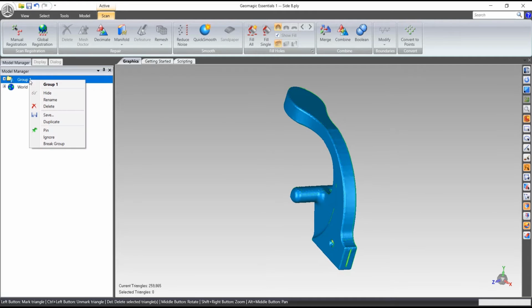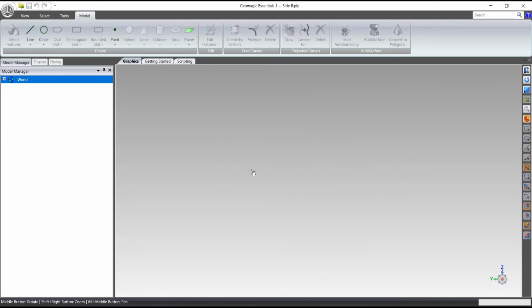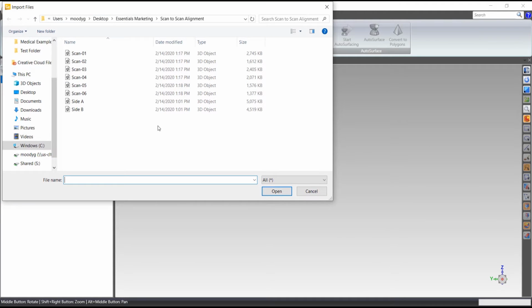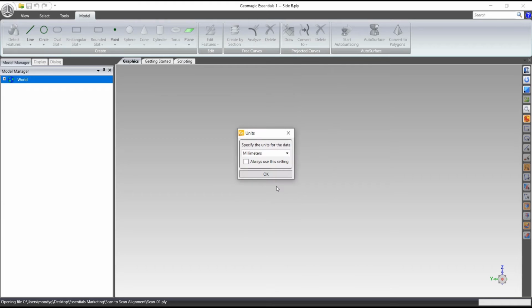Now let's align multiple scans of the same part together. A multiple scan alignment is achieved in a two-part process. First, a manual registration using the endpoint registration method to get all the scans roughly aligned to each other. And second, a global registration to fine-tune our alignment. Again, I'll start by importing all the scans.